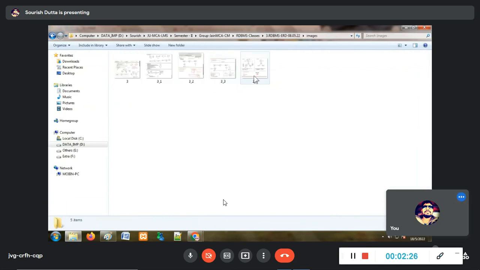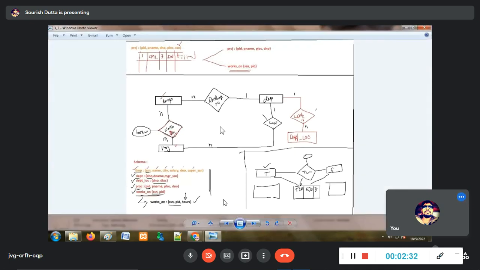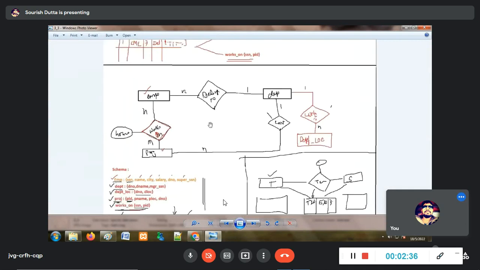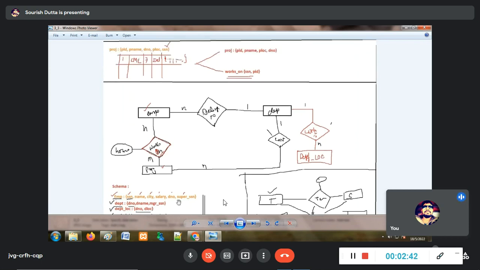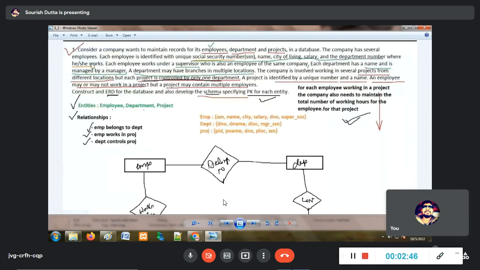the image, the final output, the final ER diagram. So this was our final ER diagram for the company database, and this was the schema. So what was the problem? The problem definition was this one: construct a database ERD for a company database. Consider a company wants to maintain records of its employees, etc.